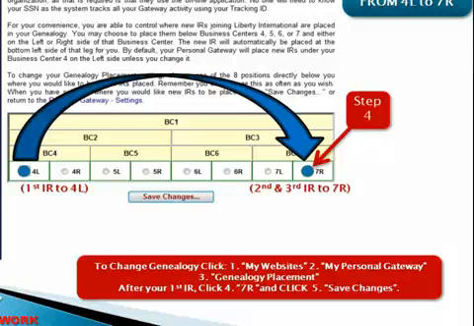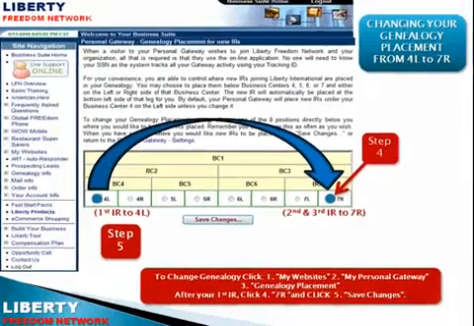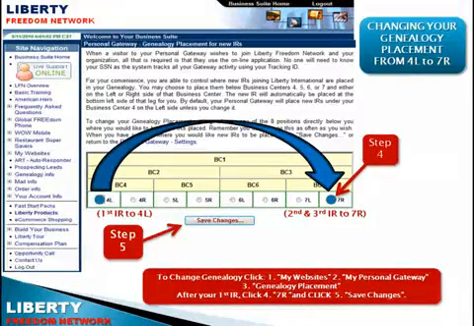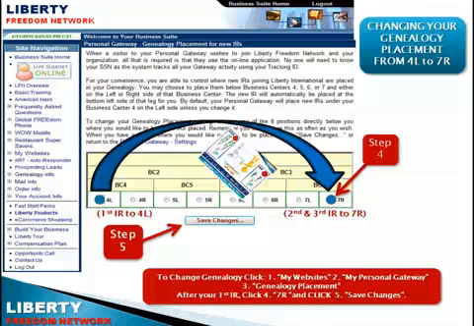You don't have to physically do anything. And then of course everybody else signing up will fall underneath that original second person until you go back in and change it again. And step 5, very important. You have to hit Save Changes before this takes effect.